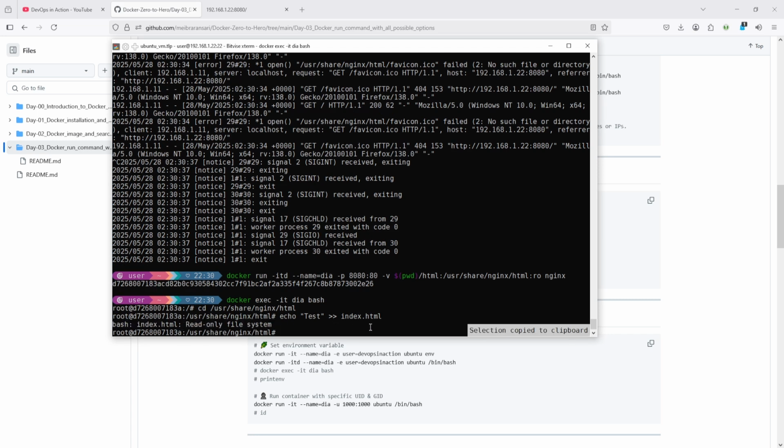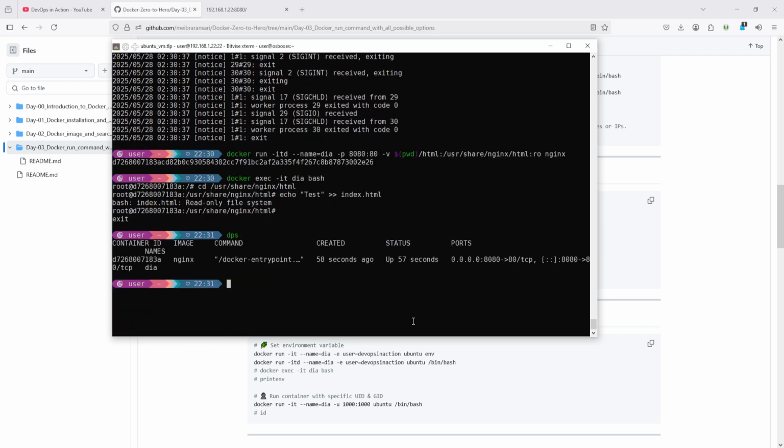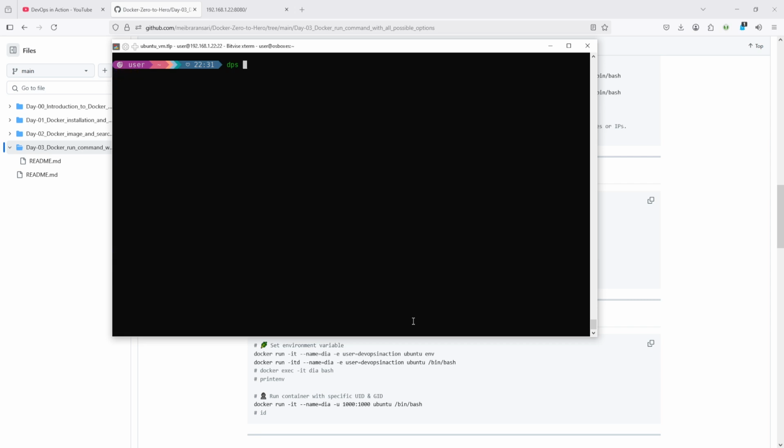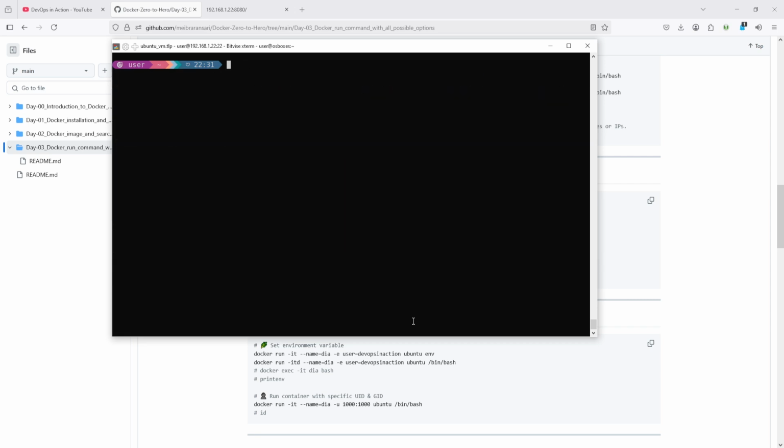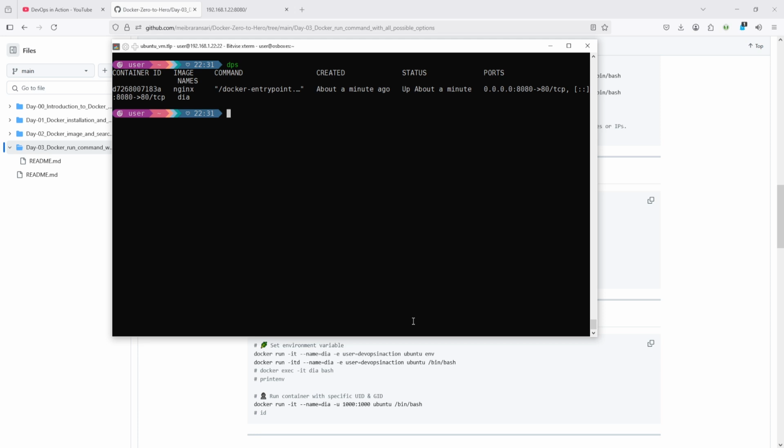In a read-only file system, no one can make any changes. This is for security purposes. Let's say you want to give someone access to your container, in that case you can mount your volume as read-only. That is the best for security purposes. Okay, let's remove this one. What was the name? Okay, cleanup done.